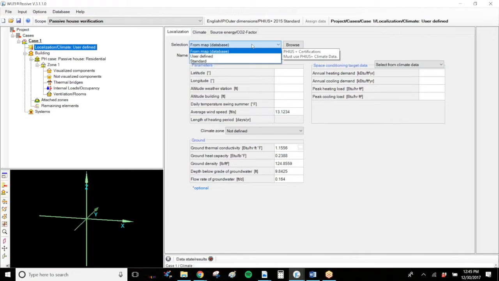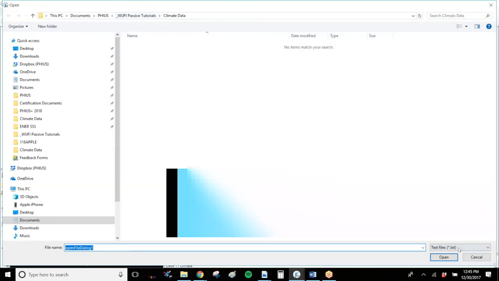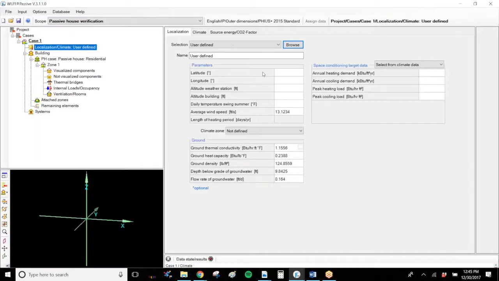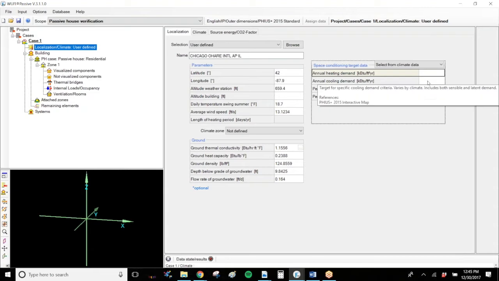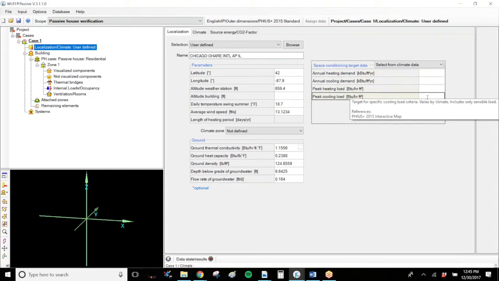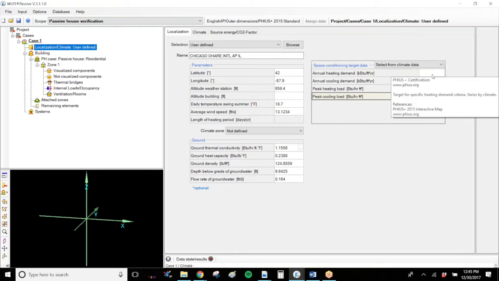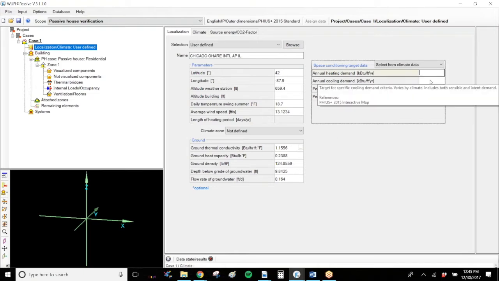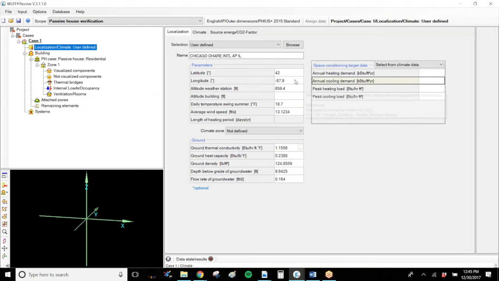if you're entering climate data from an Excel file, for example, the climate data will come into the file, but the space conditioning targets will not. Again, if you're using an XML file in the WUFI Passive database, they will come in automatically, but if you use the Excel file, you need to enter these manually separately. So you need to be able to find this different space conditioning target data.